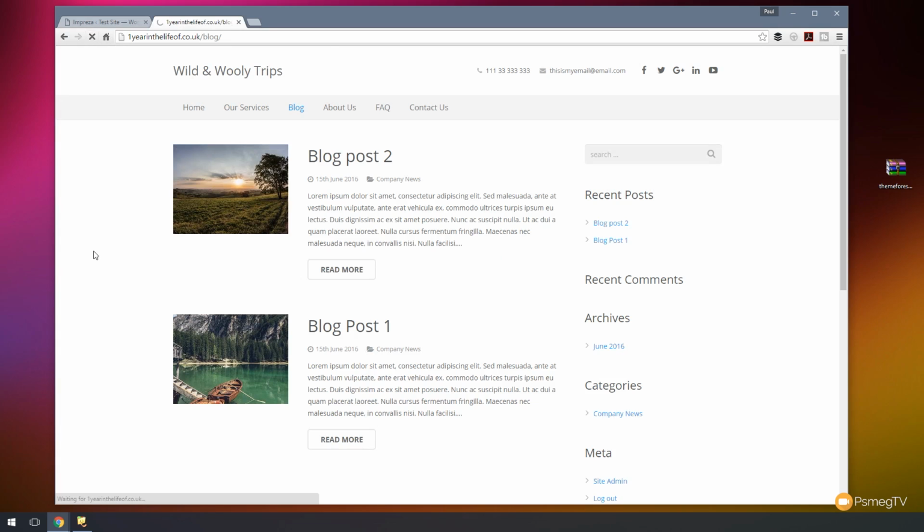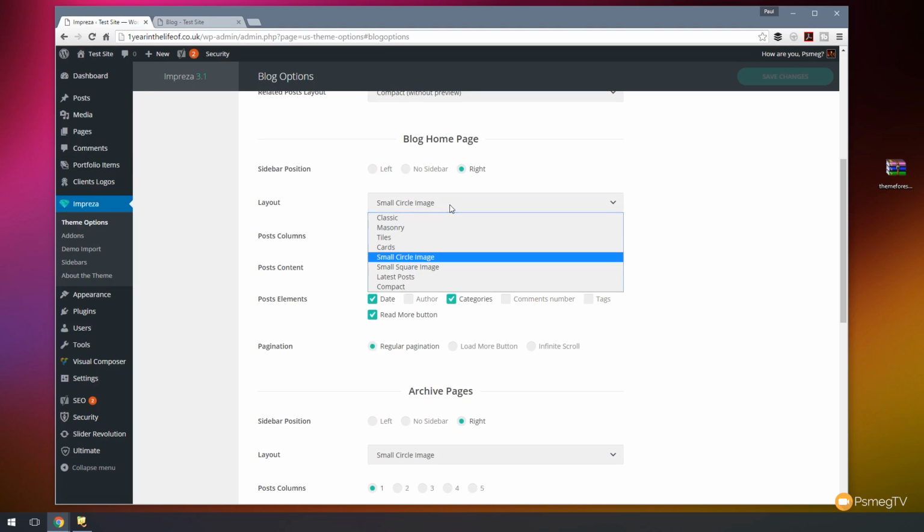Refresh the page, and we now have circular images. Now we might have to rebuild the thumbnails because they've got to be redone when you change the size to sort of go into circles with this particular theme. But you know, you can kind of tweak it to your heart's content to get exactly where you want.